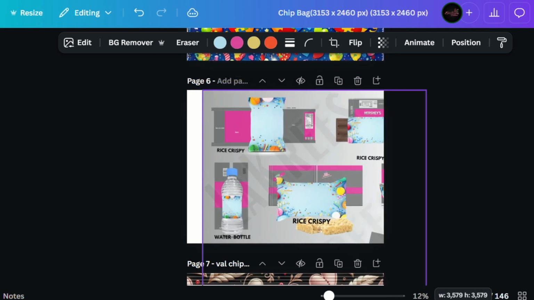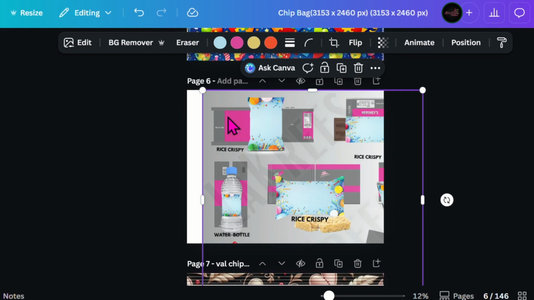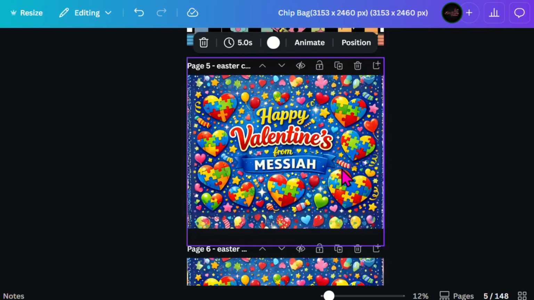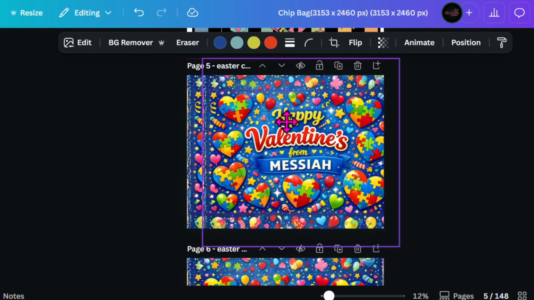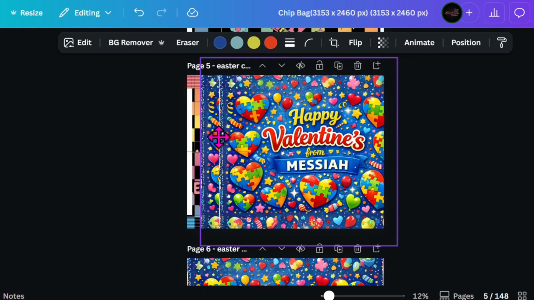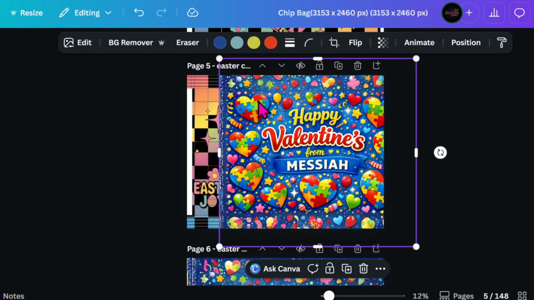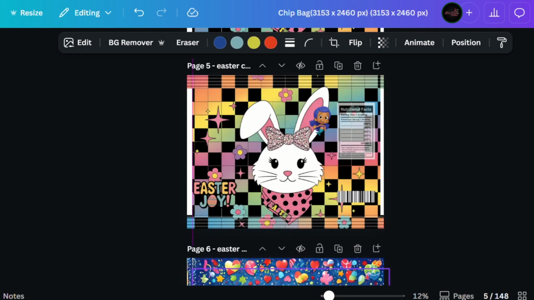Okay, so here's the chip bag template from my shop. Now, I've done several chip bags already, so I already have my template arranged. Once you have your template arranged, you can simply reuse it for every chip bag you make, and I'll show you how. Here's an Easter chip bag design. We're just going to use this as the template.